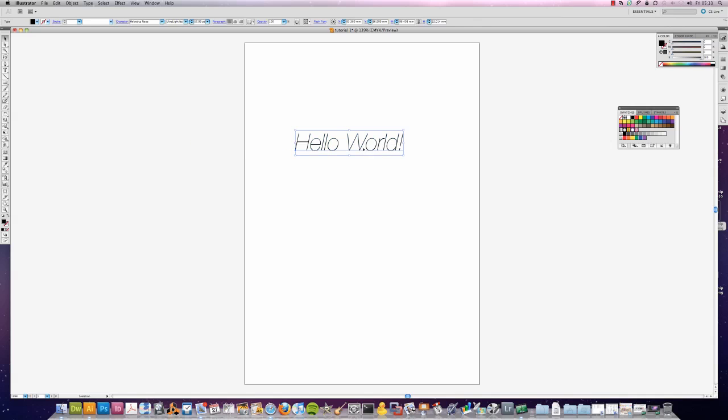So that's the text tool. Very simple. We'll talk about putting text along paths in another tutorial, but for very simple, straightforward text, movement, resizing and changing fonts, that's it.